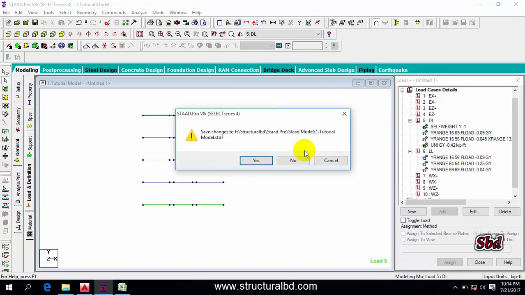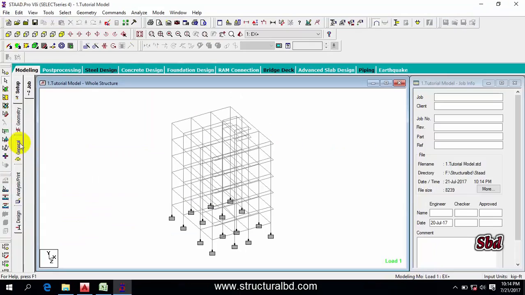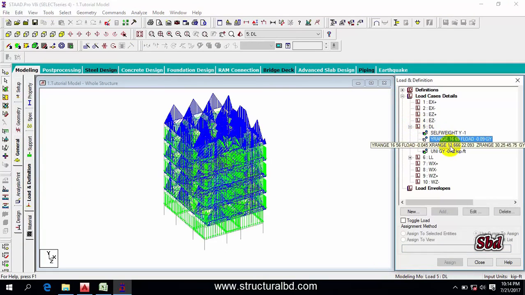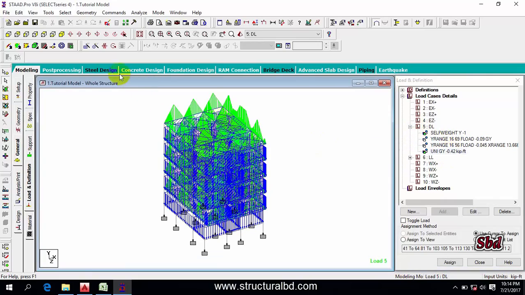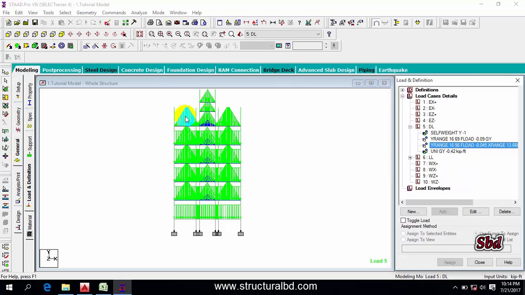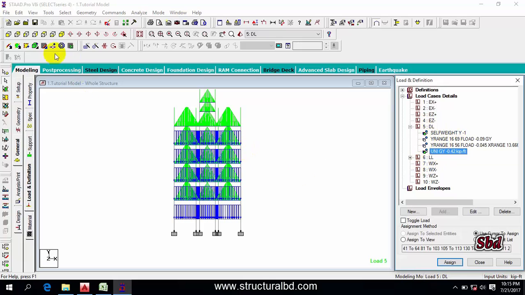Just close this model and reopen. Then if you go to load case, you can see now the load. So okay, now you can check the load. You can see here the additional load you have assigned on this particular area has been assigned, and also you can check the load you have assigned on the floor.